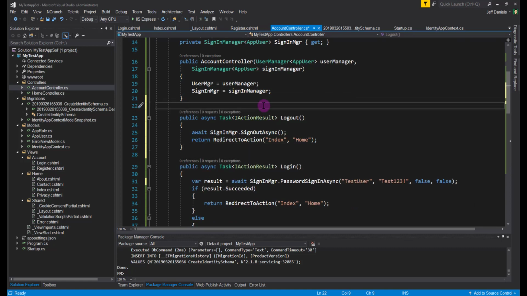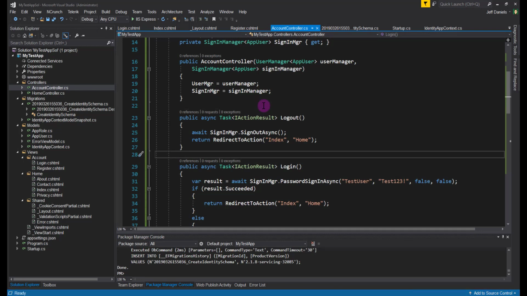Which all this is going to do is use a sign-in manager to sign us out and then redirect us back over to the index.home page. So fingers crossed, at this point we should be able to have a registered user logging in, logging out, and this should all be wrapped up.